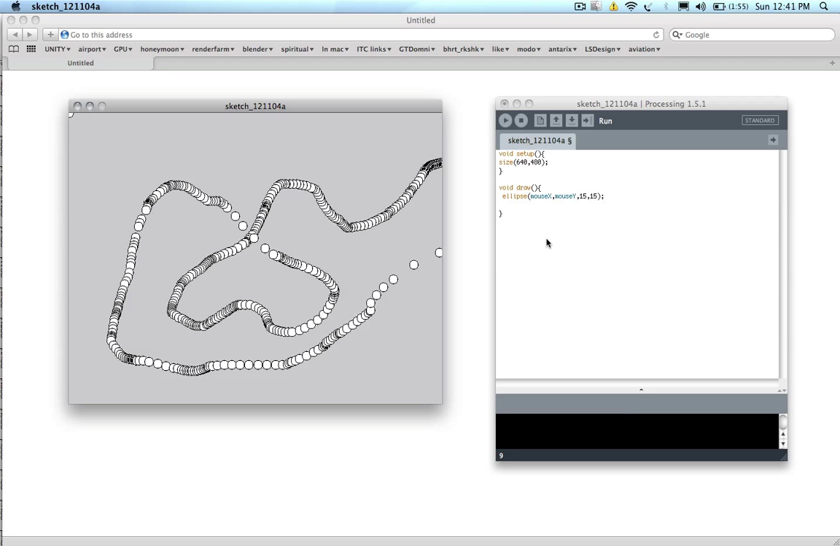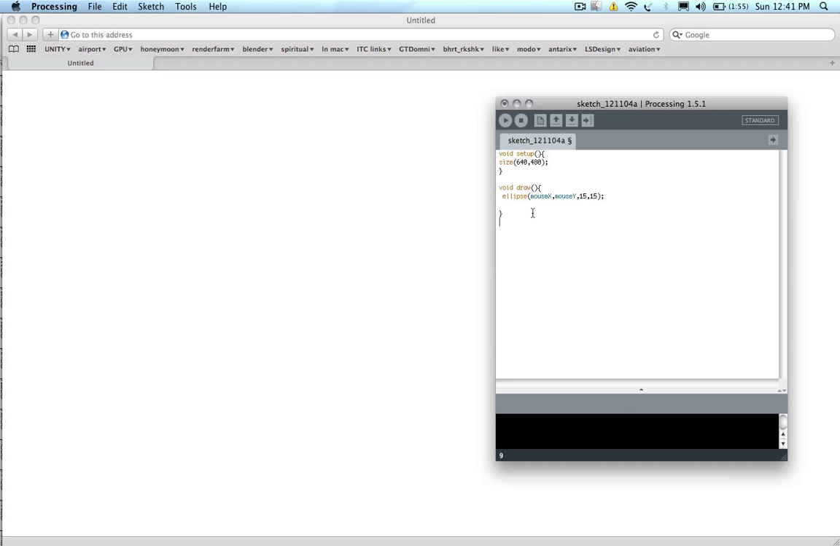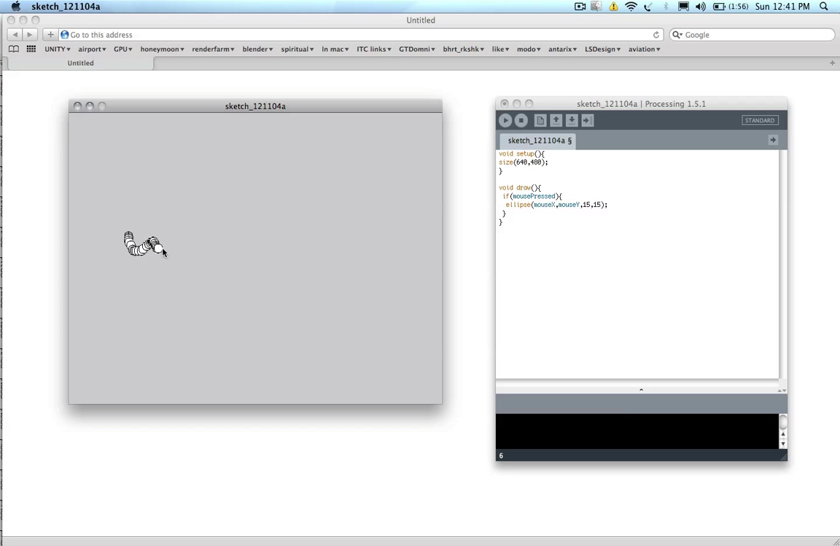Not bad. But this is a bit lame. So let's stop this, and we're going to add a couple of things. We do not want it to follow our mouse just like that. What we want is for the ellipse to be drawn only when we press our mouse key. So mouse pressed. Let's run it. Let's try something. Aha! So you see, if you don't press, nothing happens. So this is what I would say is very cool.